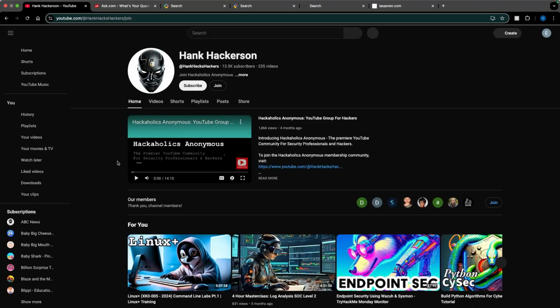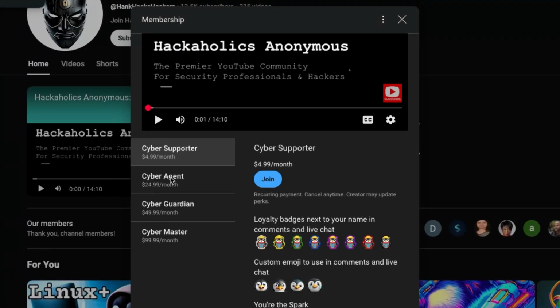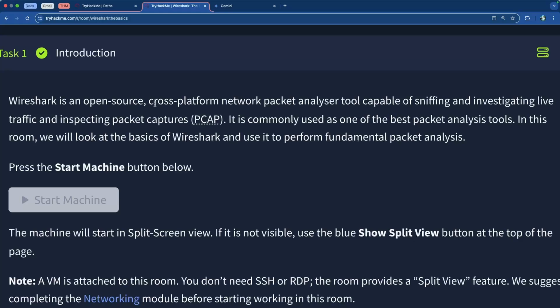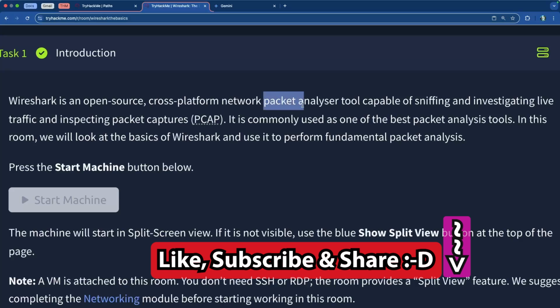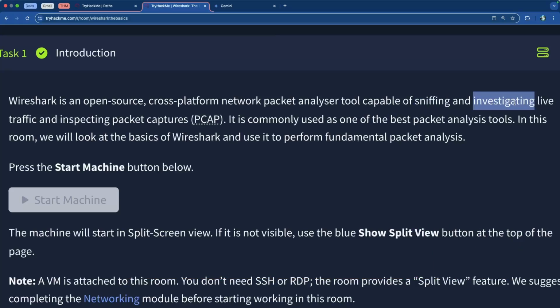Now, without further ado, let us jump into the WireShark basics room. WireShark is an open source tool, and it's cross-platform and works on every operating system. It's a network packet analyzer tool that's capable of sniffing, which is used for ethical hacking and pen testing, and also investigating live traffic, as well as investigating packet capture files, which are known as PCAP files. It's commonly used as one of the best packet analysis tools because it's open source and it's kind of an industry standard. A lot of people use it because it's very functional and it has a graphic interface. And there's also a command line version of it, which is called TShark.